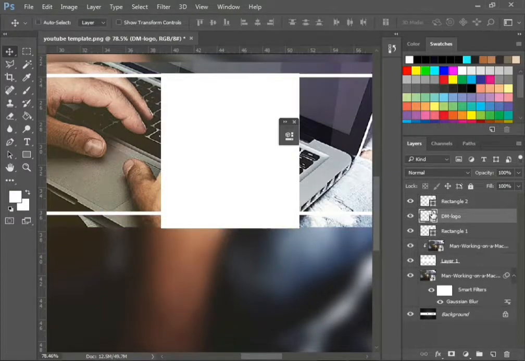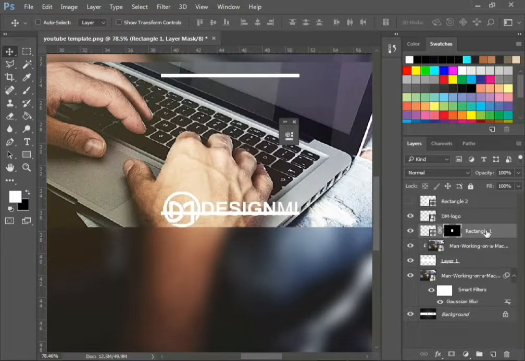Hold Ctrl and click on it. Go to Rectangle 1 and press on this to mask it. Press on the mask and press Ctrl+I.